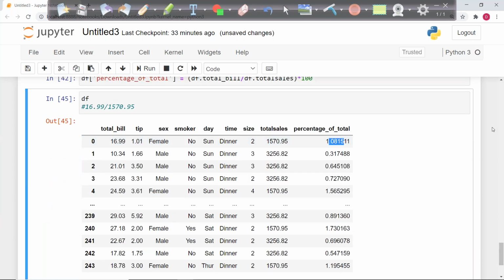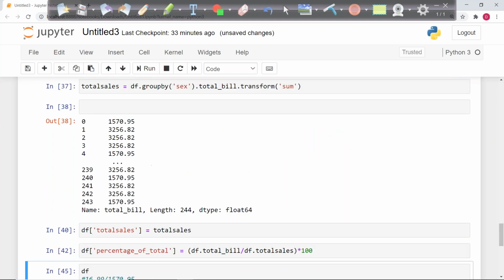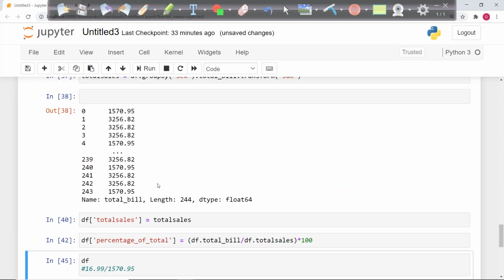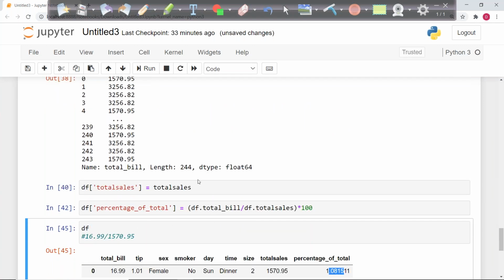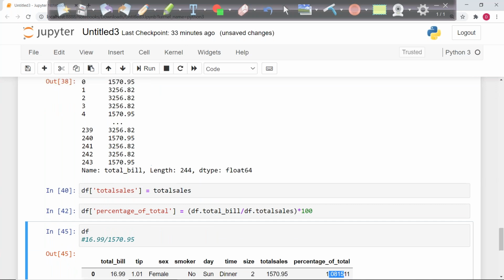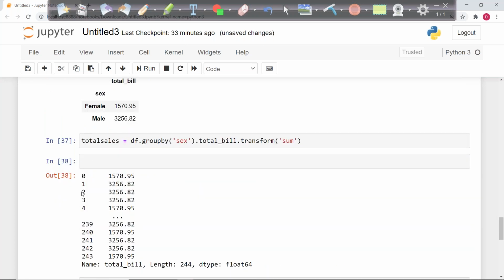So that is how you can fetch out and do the calculation. We use transform because I wanted a column same as my original data frame, so that I can concat that. That's why we use transform, because I wanted to create this structure which will have all the bill details for all the genders for every row. That's why I used transform.